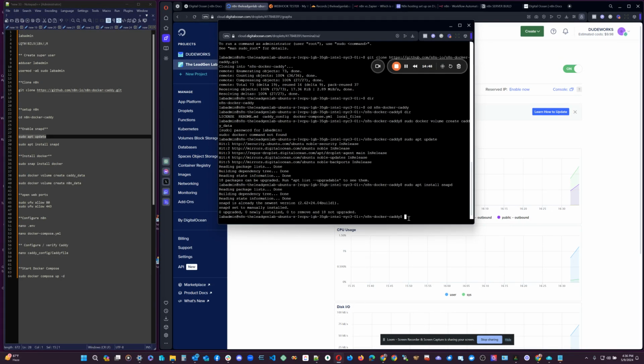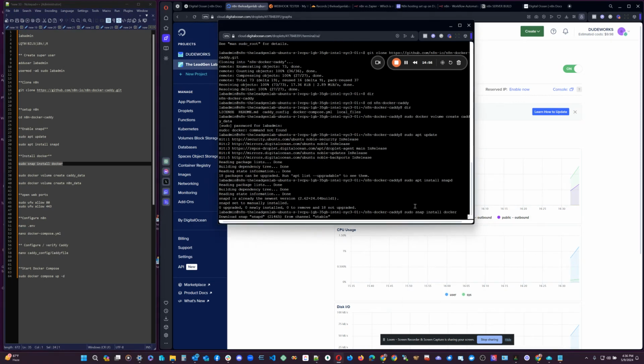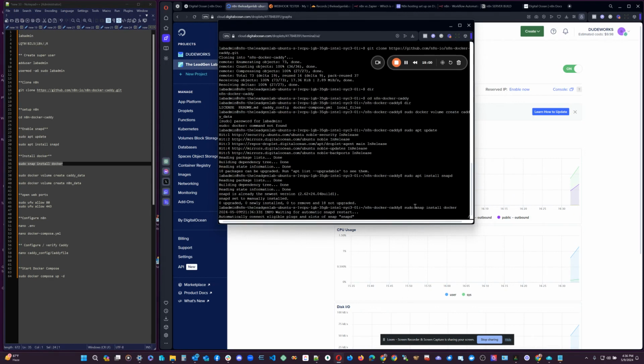All right, good. And now we're going to install Docker. This time I'm just going to paste it. Just plain text. Now we're installing Docker. In a moment, it should give us the all clear, and then we can create the volumes.